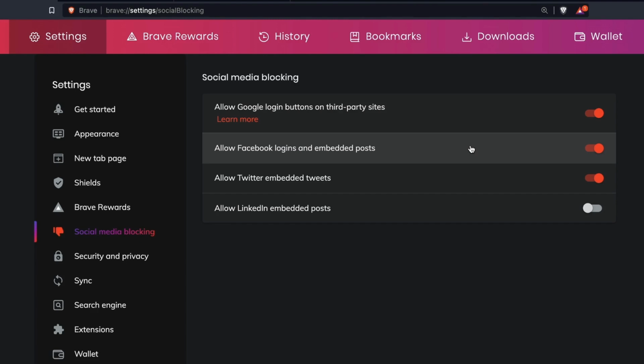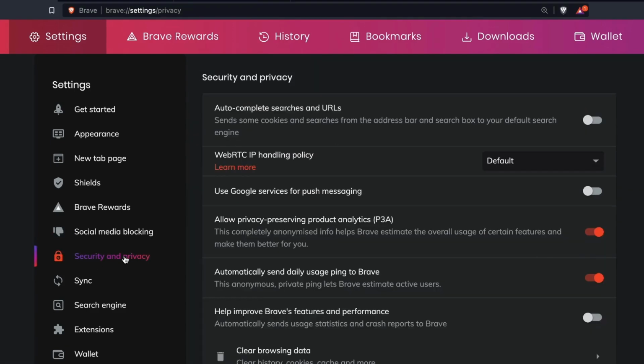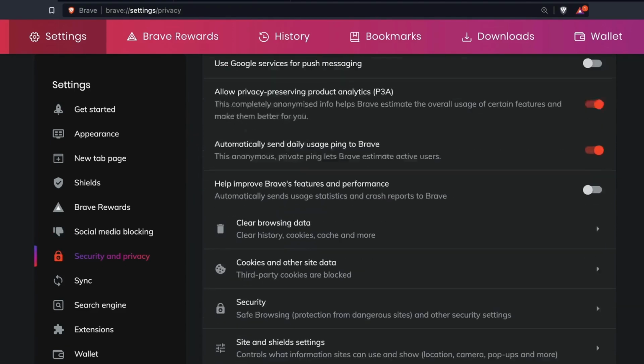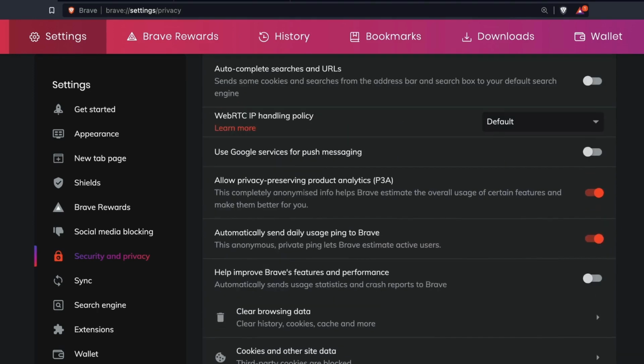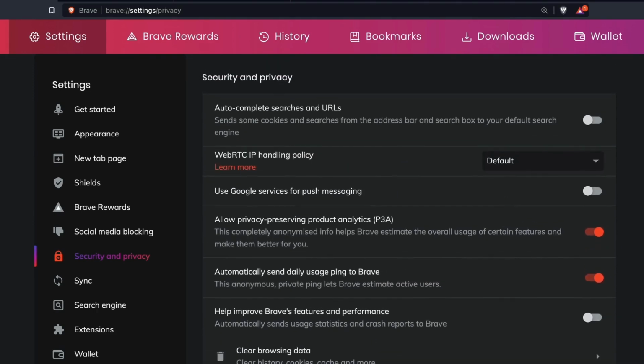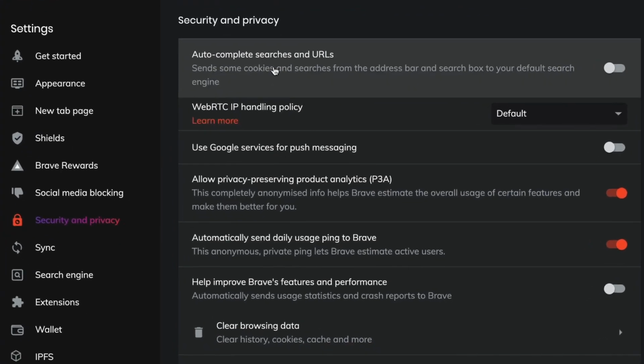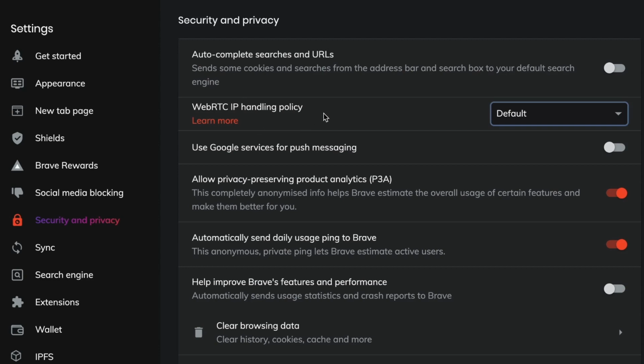Talking about privacy, let's move on to the security and privacy settings. And you will notice that there are a little bit more settings when it comes to security and privacy compared to Firefox or any other browser. We have autocomplete searches and URLs. This is completely up to you whether you want to have it turned off or on. We have WebRTC IP handling policy, and WebRTC is simply just for phone calls and video calls. For now, you want to leave it on default.